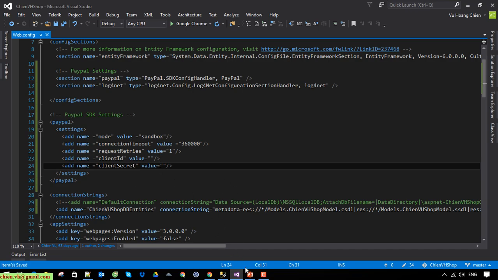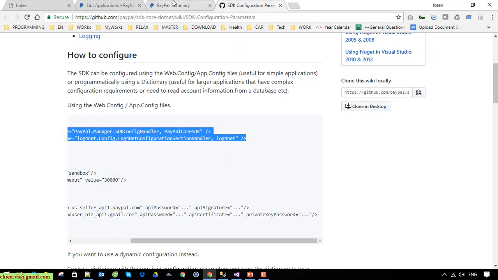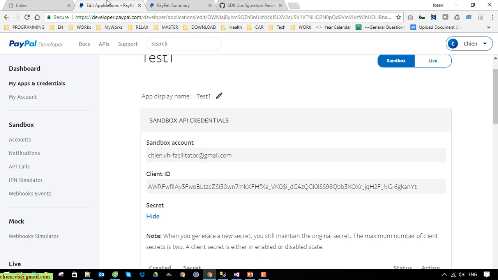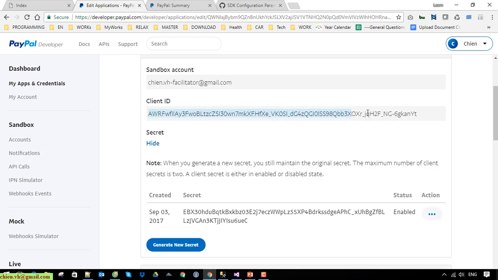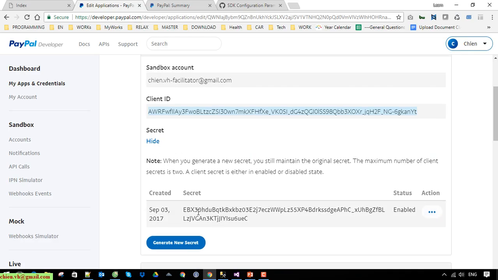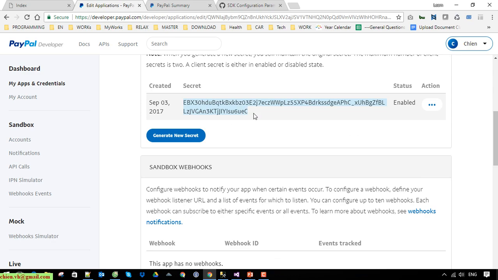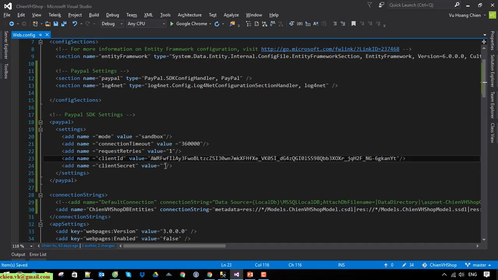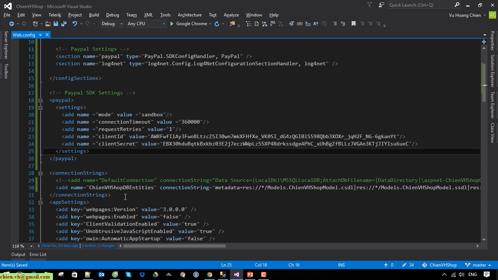Okay, so we open the website here and copy the client ID and secret ID. Client ID, secret ID. Okay, and now we do the configuration for log4net setting.